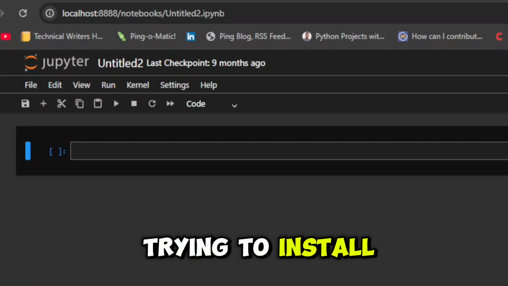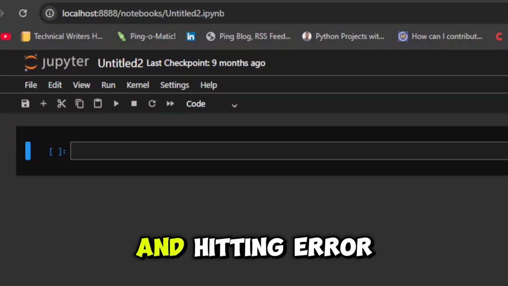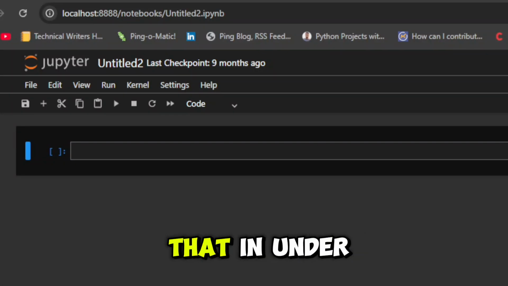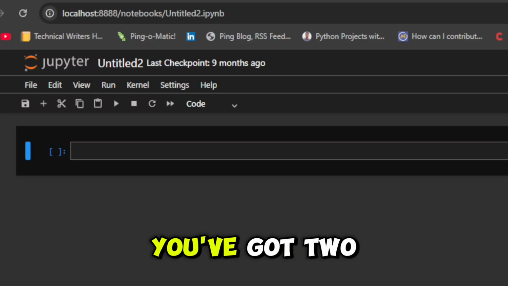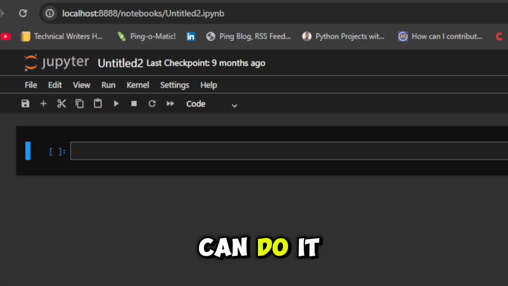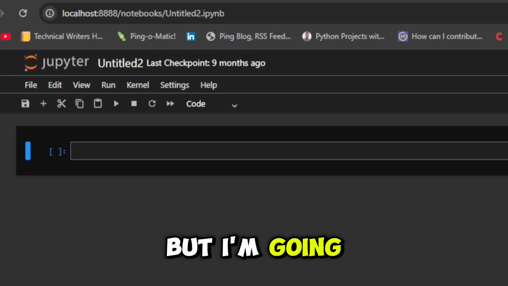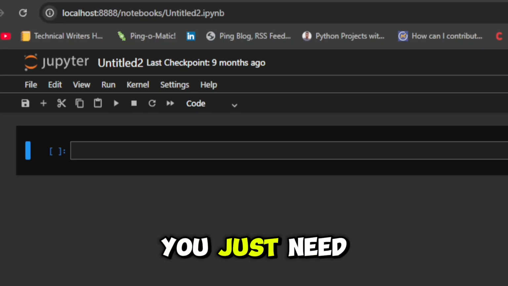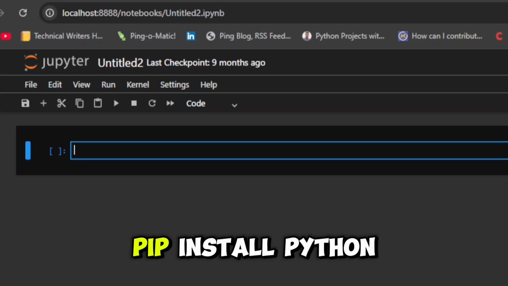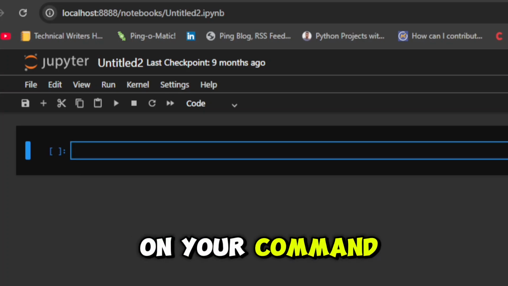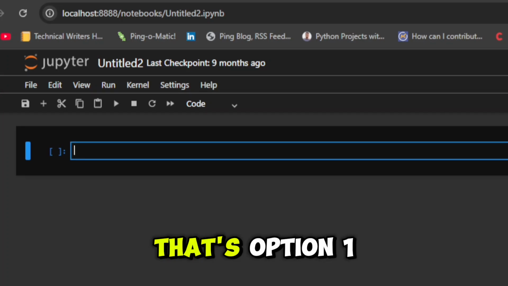If you are trying to install Pandas in Jupyter Notebook and hitting an error, this video fixes that in under 3 minutes. Let's go. First, you are going to install Pandas. You've got 2 ways to do it, and you can do it any way. You can do it either in the command line interface or VS Code, any way you are running, but I'm going to use Jupyter Notebook here. You just need to type a simple command, pip install pandas, in your terminal or command prompt. Okay, that's option 1.